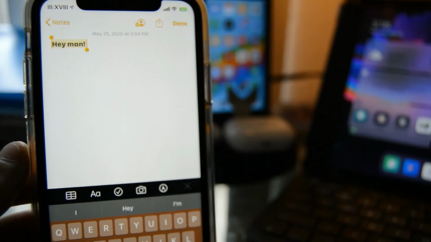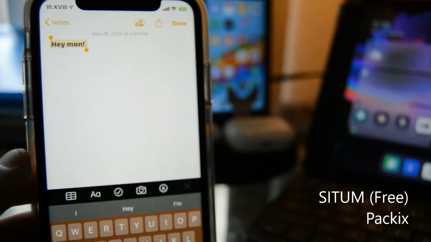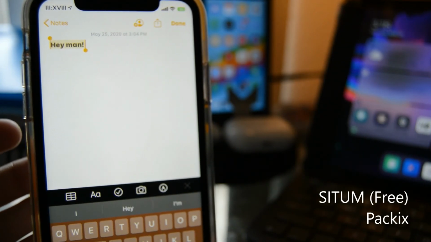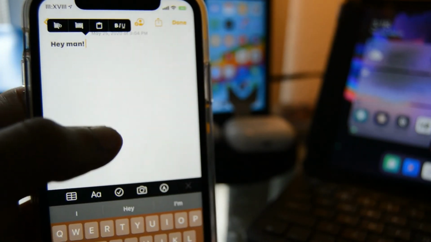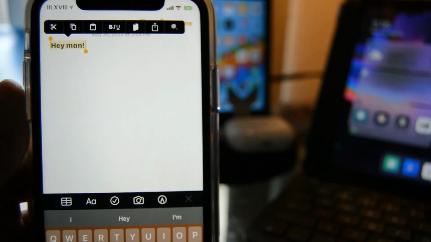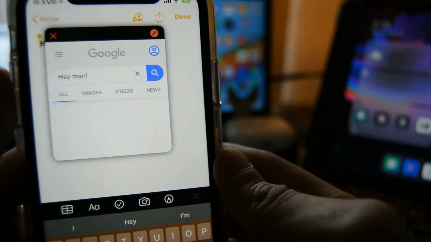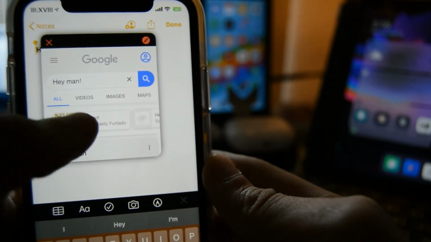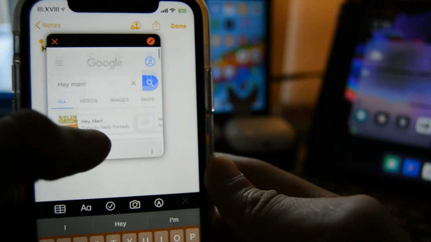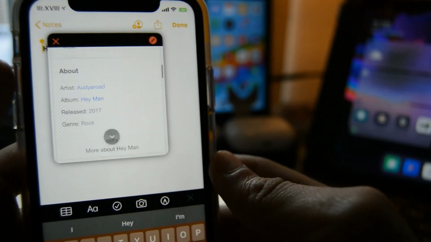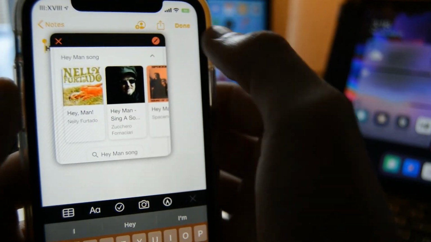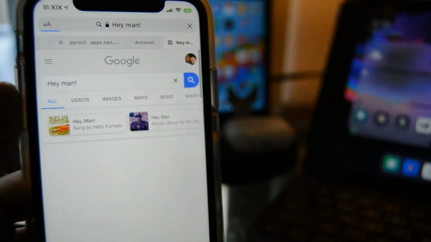Cool tweak from Packix is called cydia, all caps, and that is going to be a free tweak. Gives you the ability to have another toggle option from menu support. So if I click right here, click select all, you'll see that little magnifying glass in the right corner. Click it and a new window will appear. Now you can search anything you want within that selection that you made, as well as exit out or go into Safari to search it out.